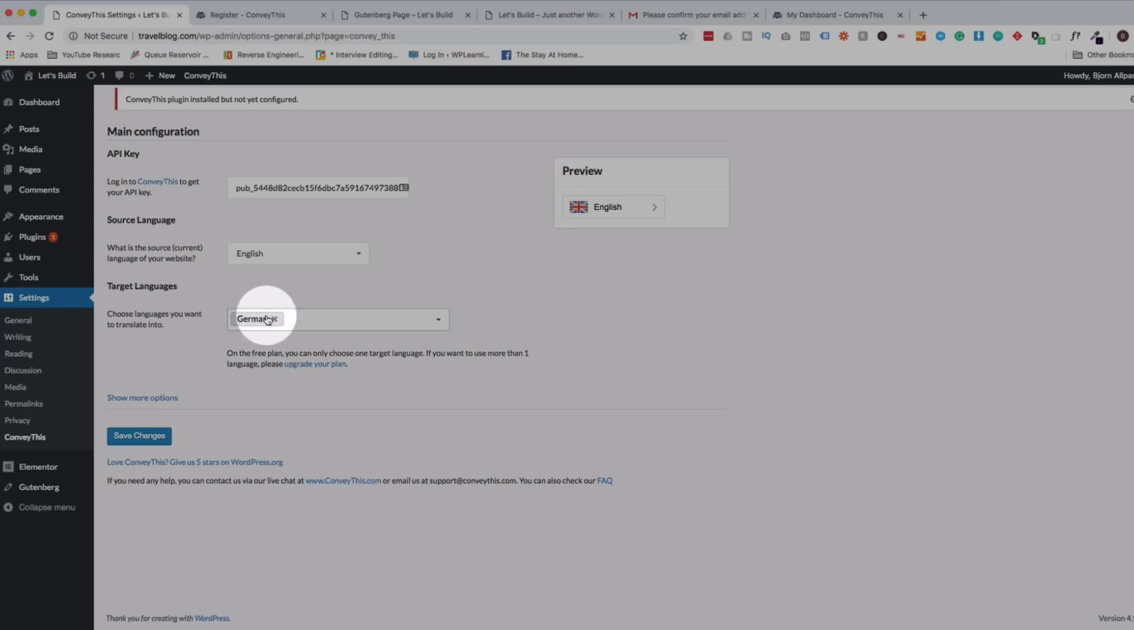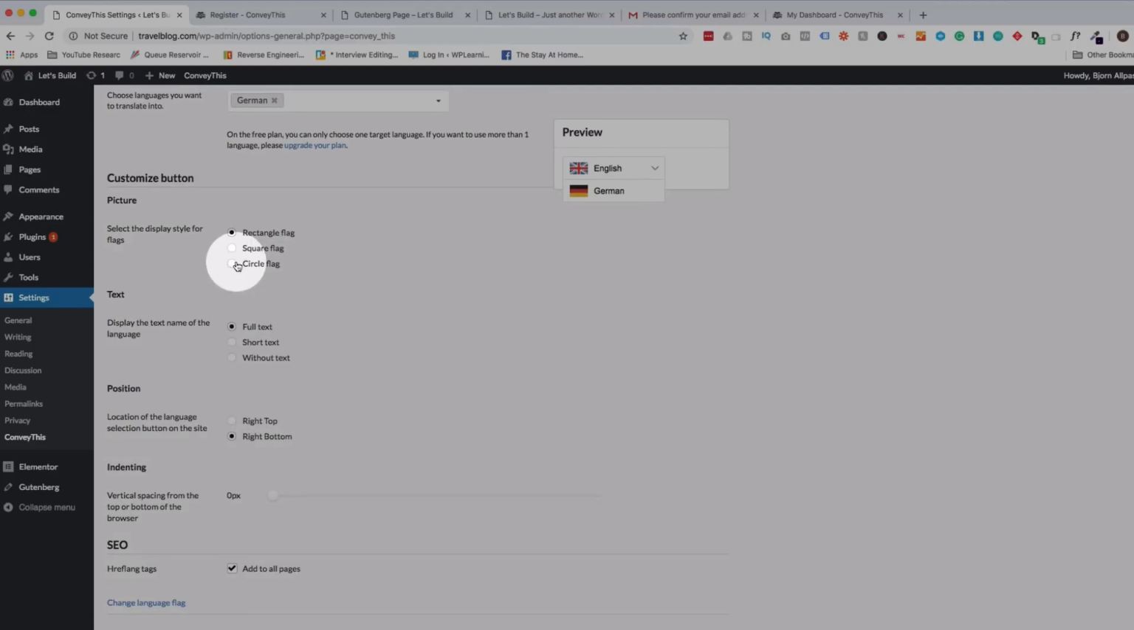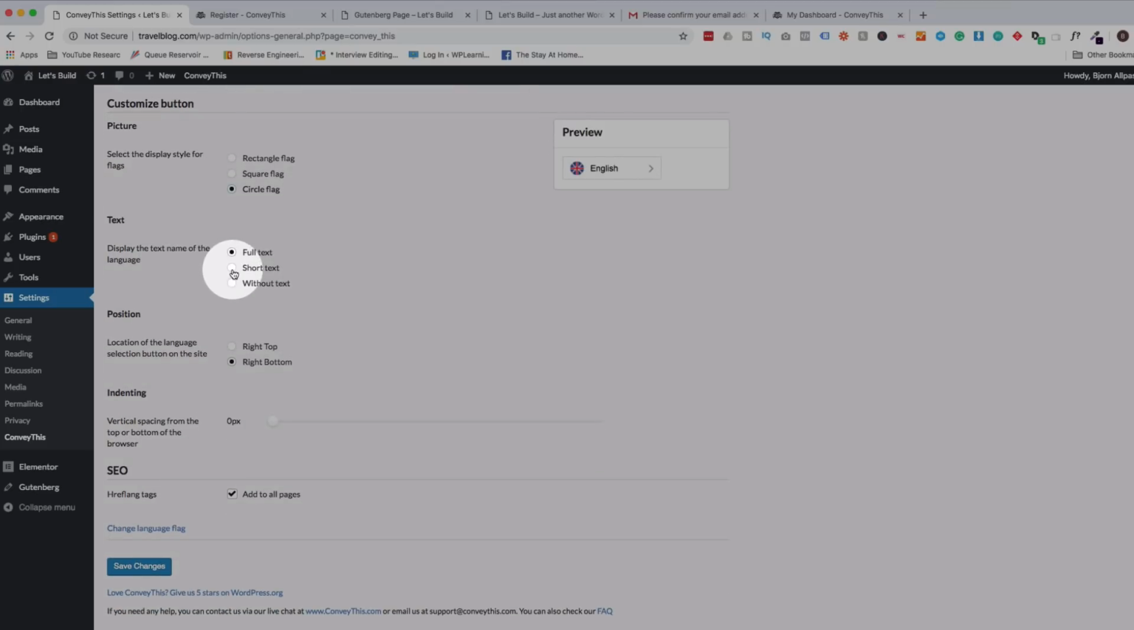And what happens once you pick a language, it adds it to the preview. So here we have English and German. This is going to show up on the page in just a minute. Let's go to show more options. Here we can choose different flag styles. Currently it's a rectangular flag. You can have square or circle. I like the circle myself. You can choose the amount of text. English is the full word, or the language name is a full word, or just a shortened version, or without text.